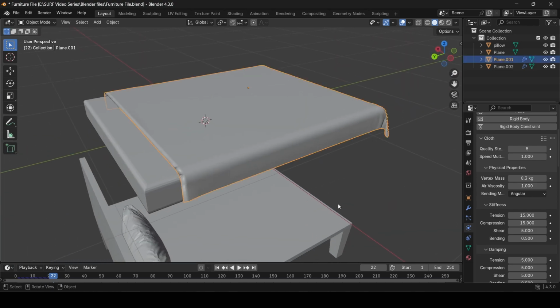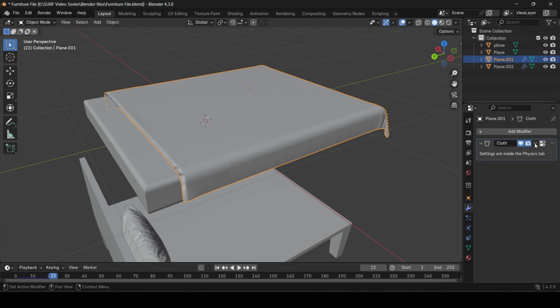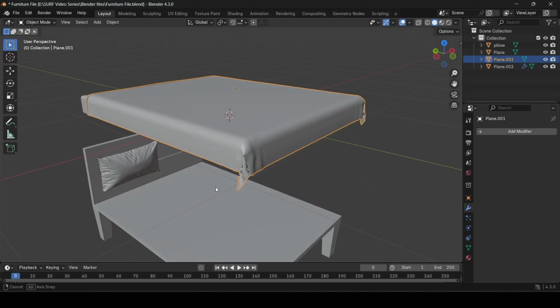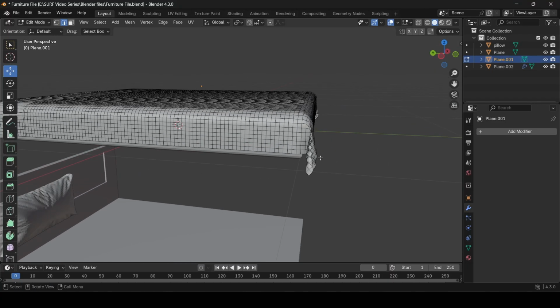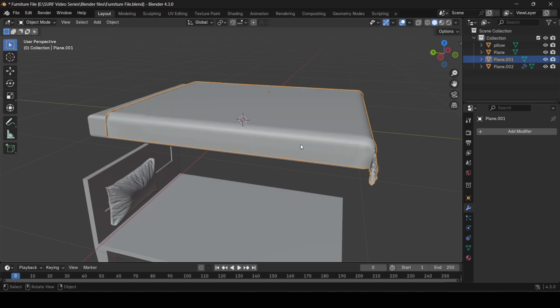Then we can go to the modifier tab and apply our cloth. And we'll drag the keyframe back as well just to reset it, or if we do anything else. And now this is our physical mesh, as you can see. As I said, you could manually fix those if you wanted to, but we're not going to.